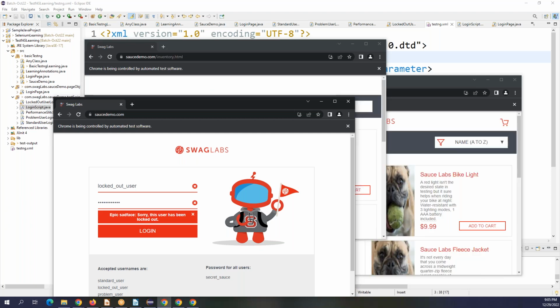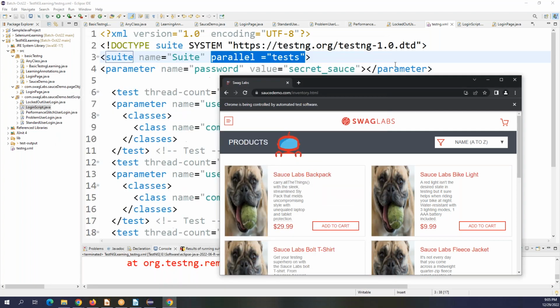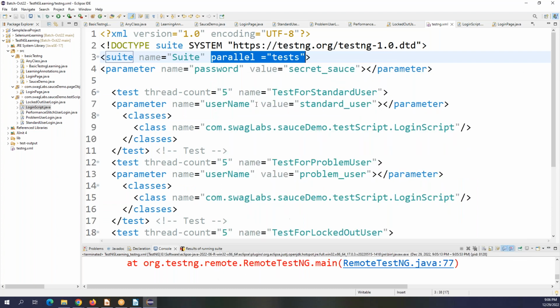So this is one of the important benefits of using TestNG. You can run your tests parallelly. Okay, you can pass your test data by using the TestNG XML file. Okay, any question? No questions? Okay.